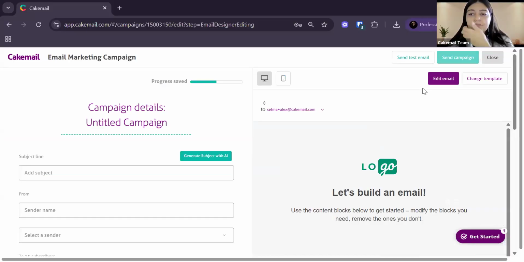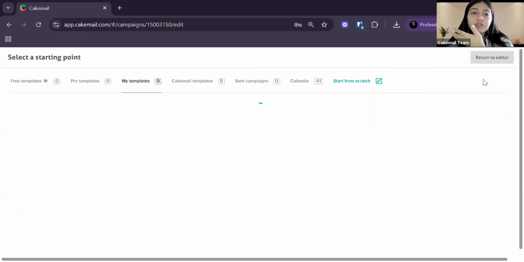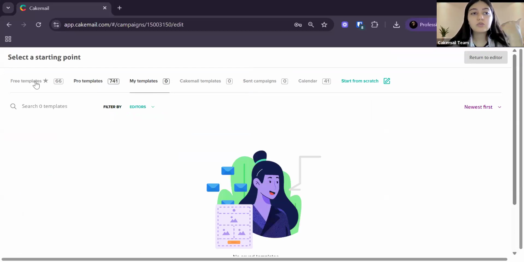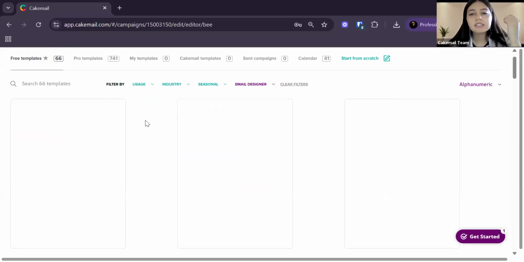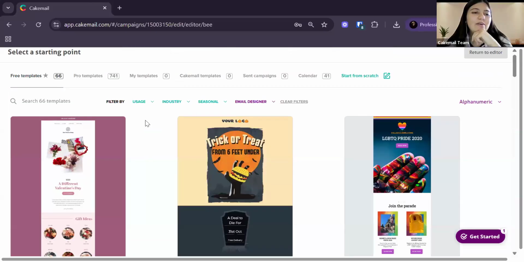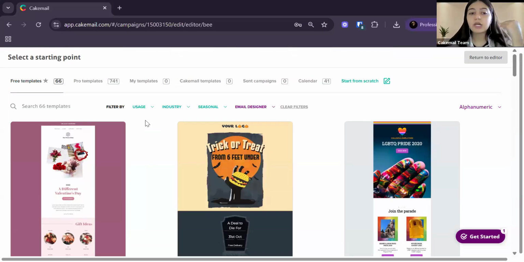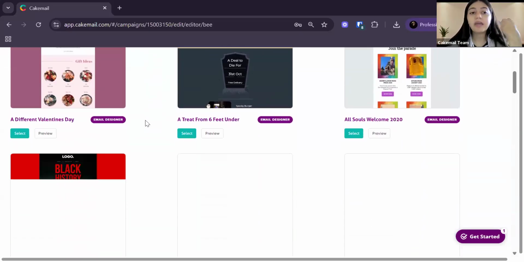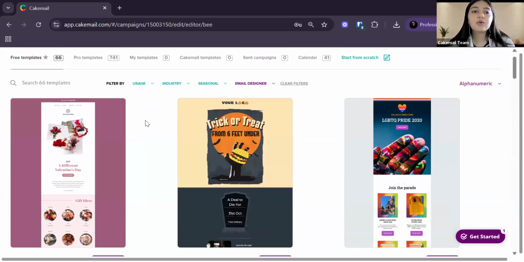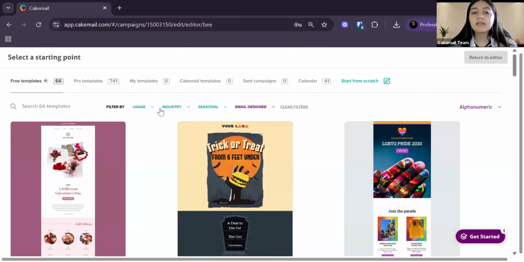Now I'm just going to close this because, again, this is just our default template, but you could change your template and choose amongst many others that we already offer. You have the free templates, which you can sort through based on different filters. It's going to take a second to browse, but these are the free templates you can choose from. If there is a design you particularly like, you can take it and make it yours by adding different elements to it. You could also filter depending on your usage, industry, seasonal.